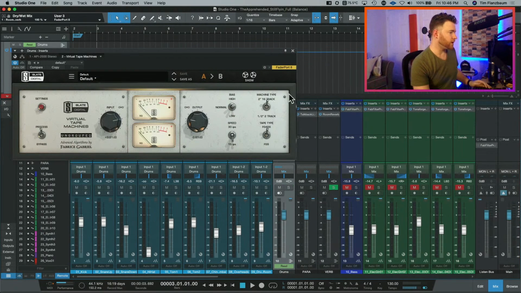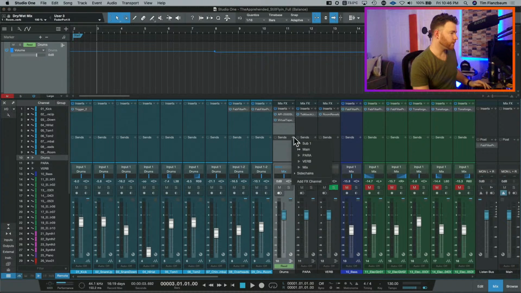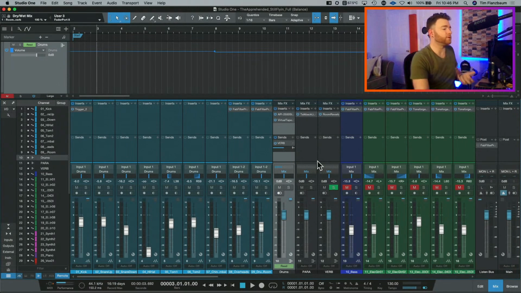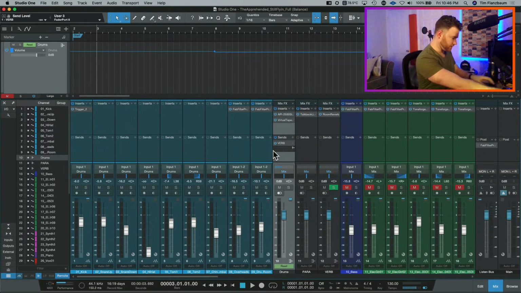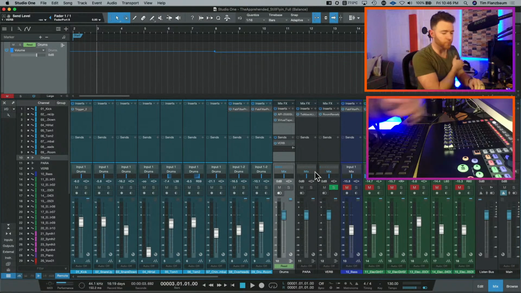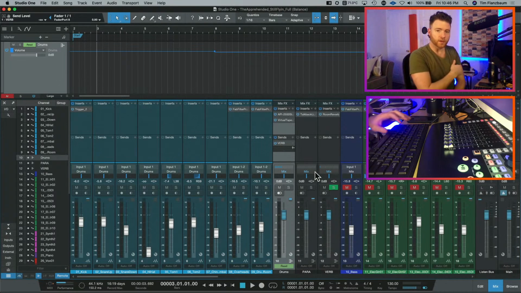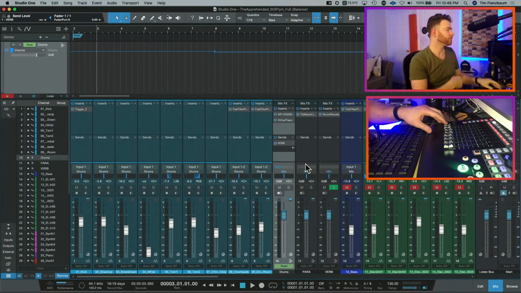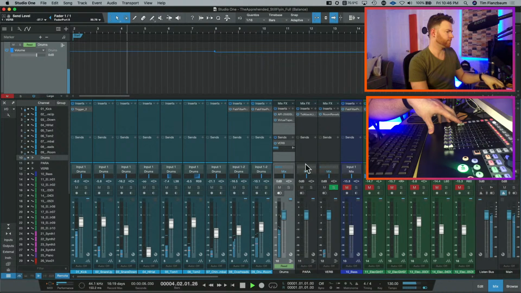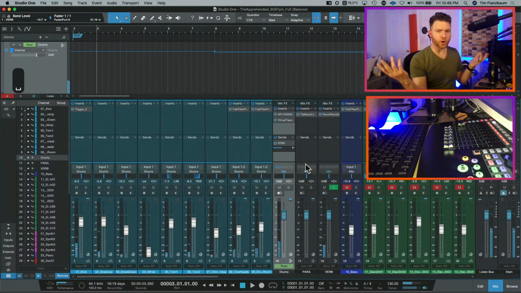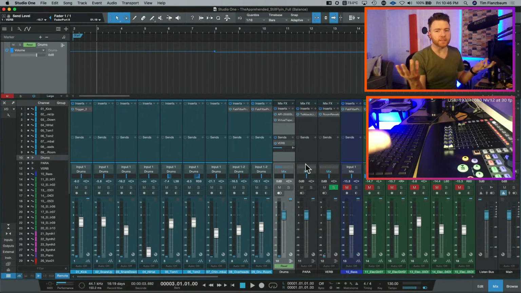So here, our drums. We want to send our drums to our verb, right? We want to get some extra reverb out of our drums. Let's dial something in real quick. Let's go sends. Okay, cool. I'm going to do it on the fader port, so you can watch me do it here. Okay, too much, but it's there, right?